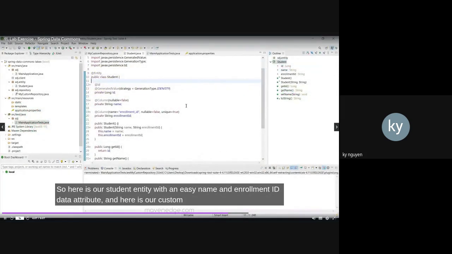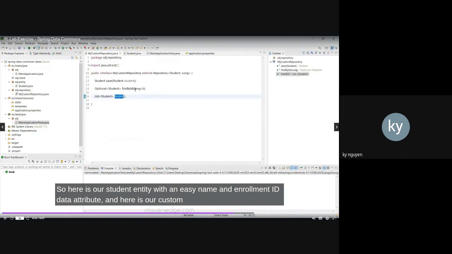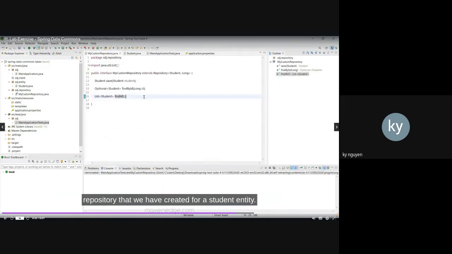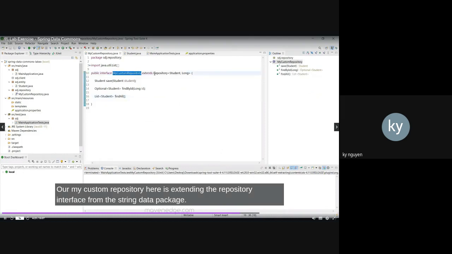So here is our student entity with an ID, name, and enrollment ID data attribute. And here is our custom repository that we have created for the student entity. Our MyCustomRepository here is extending the Repository interface from the Spring Data package. It has this save method from the CRUD repository and also this findById method, which is also from the CRUD repository. And this findAll method here is from the JPA repository.